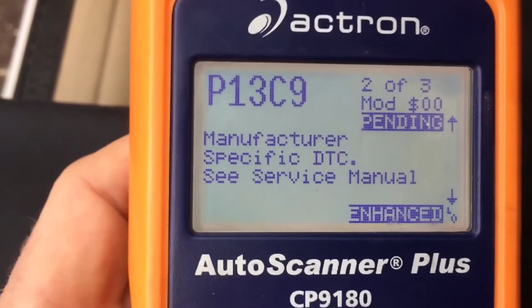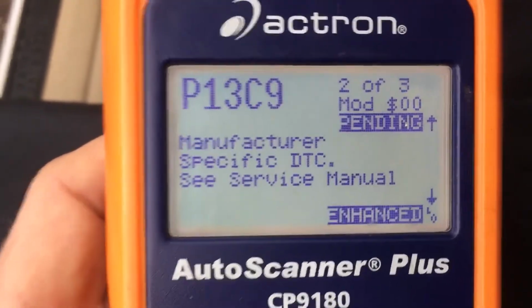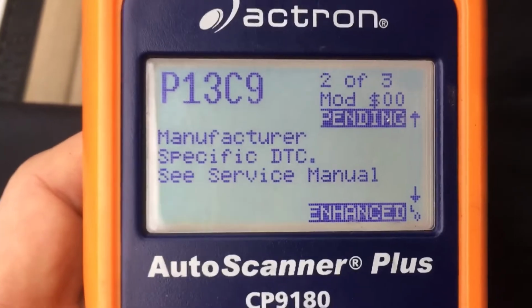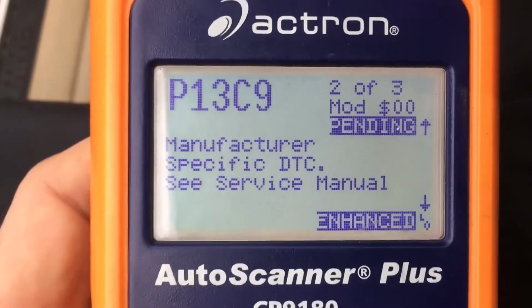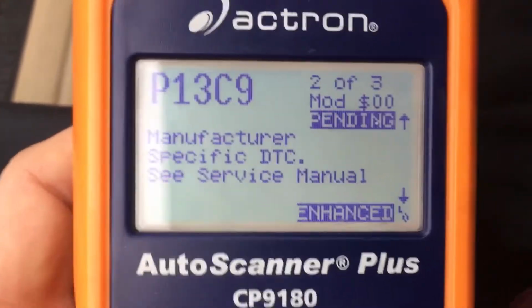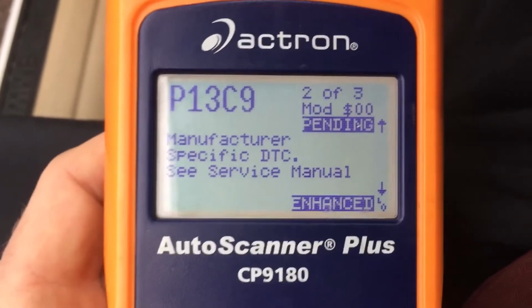So this is how you use a scanner. This will save you a lot of trouble. You can go to some of your local stores and they'll do this for you for free. I do this for my customers for free. Even if they never come back, I'm gonna give them a service because I'm helping everyone, you know?